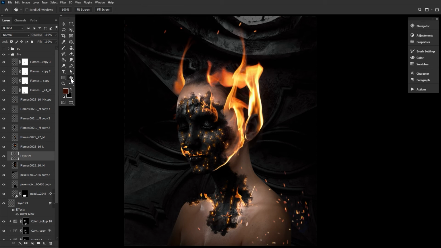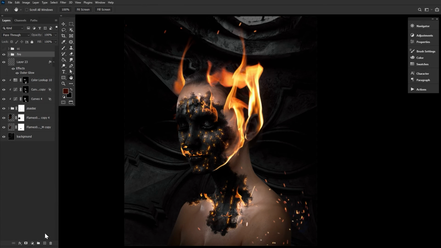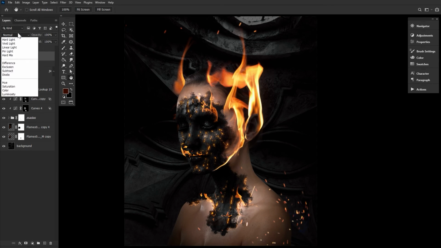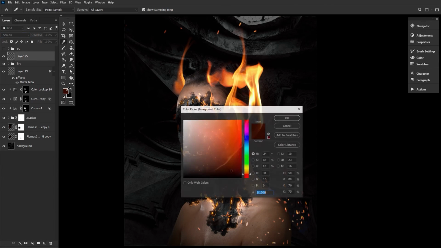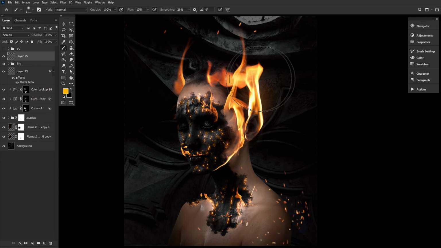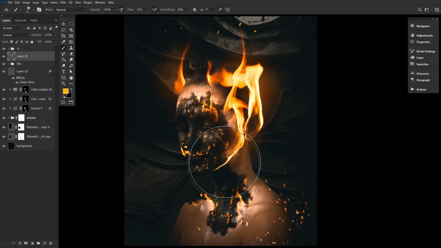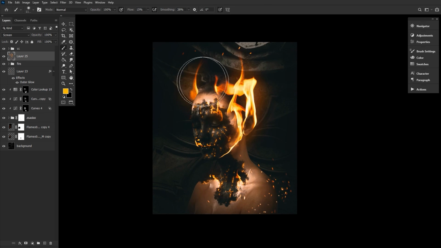Go ahead, finish up with a couple layers set to screen above all of the flame layers, using them to paint a nice glowy orange around your flames and fire. You can use a large soft round brush set to a low flow rate to slowly build that light up.